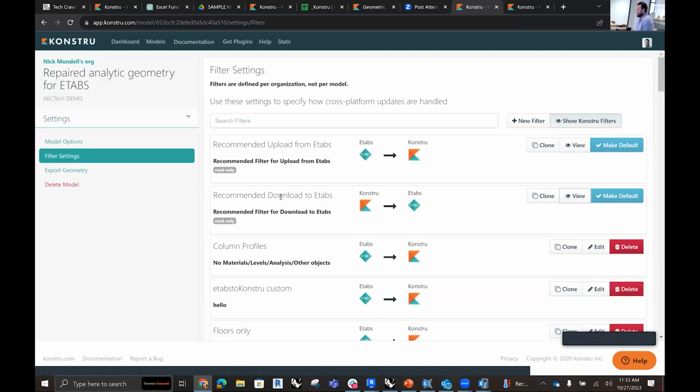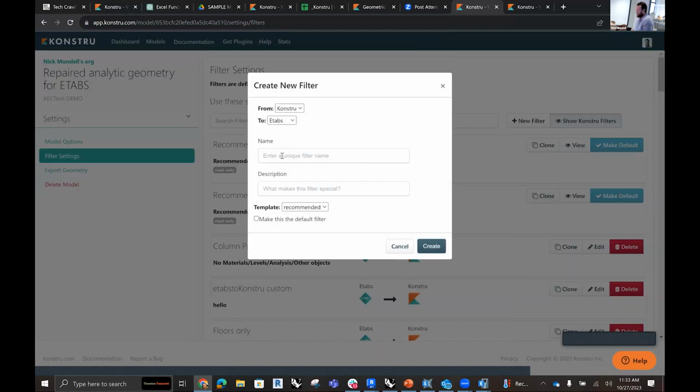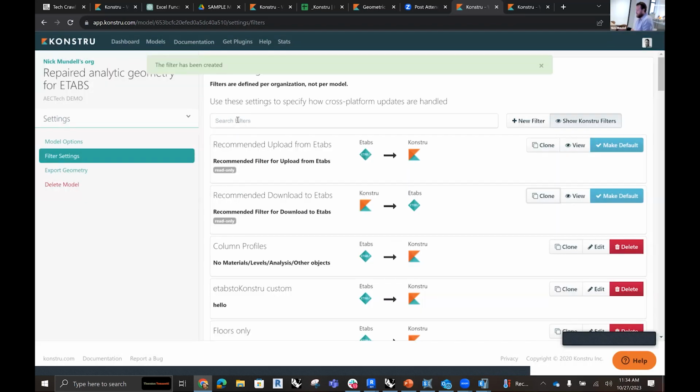If I wanted to take this and make it my own, I would clone it from Konstru to ETABS. Let's make one of ourselves. So let's say floors and columns only, for example, floors and columns, no names. All right, so I'm making a new filter here called floors and columns, no names. I'm going to create. That new filter has been made.